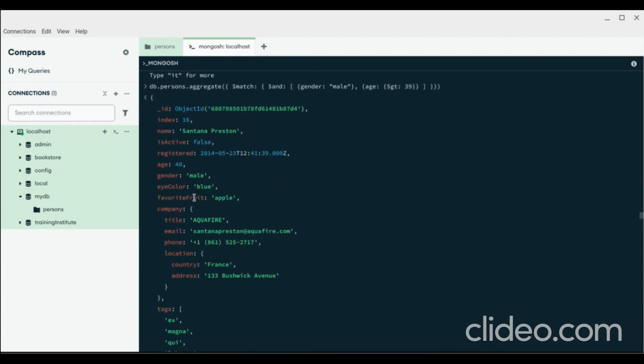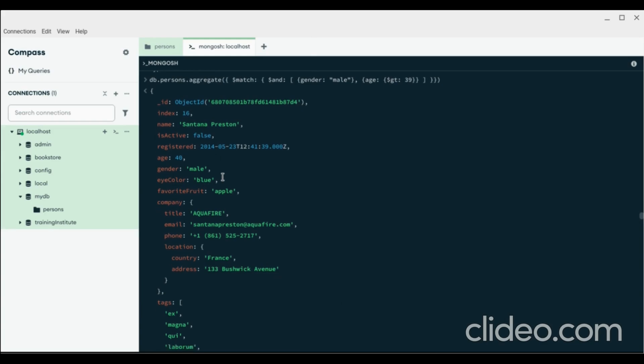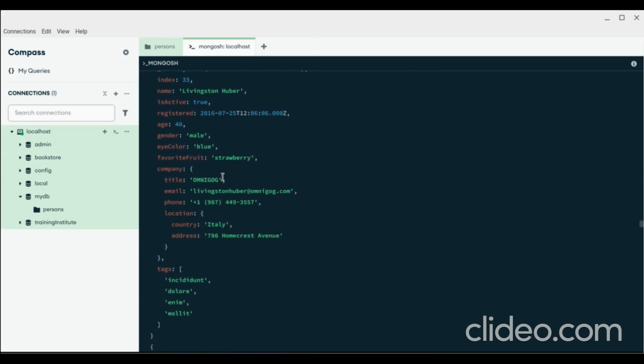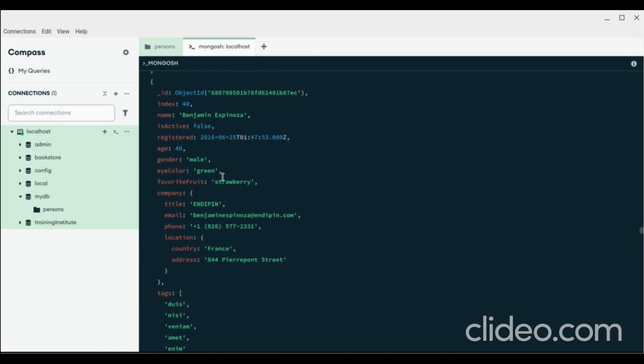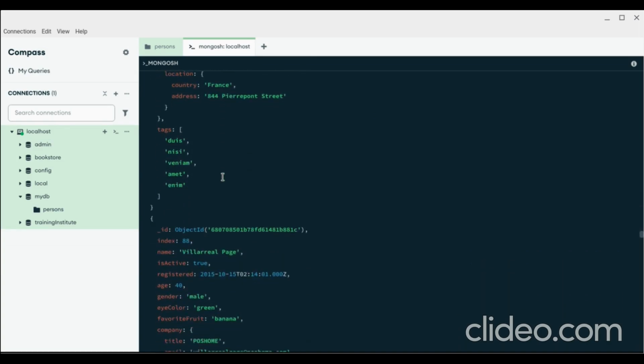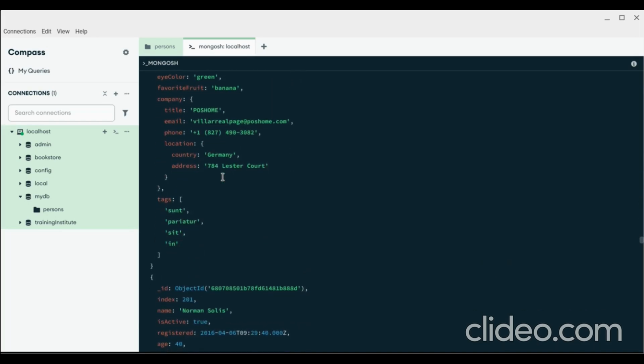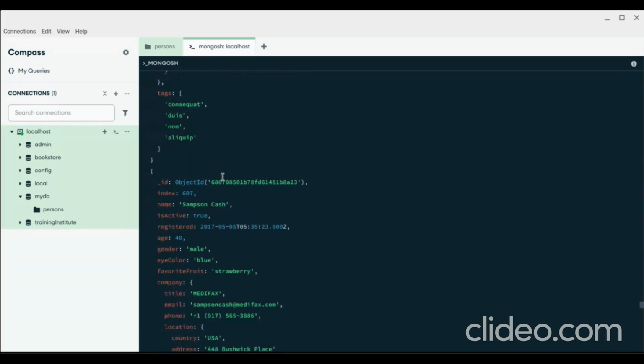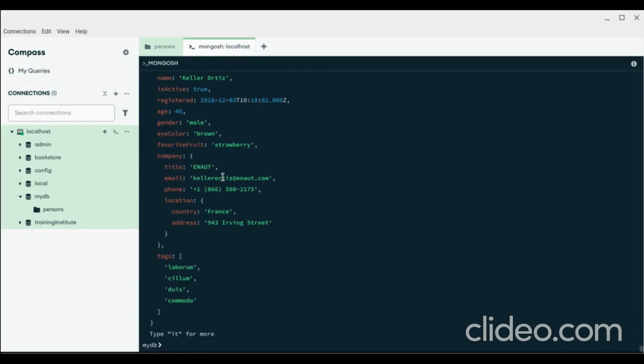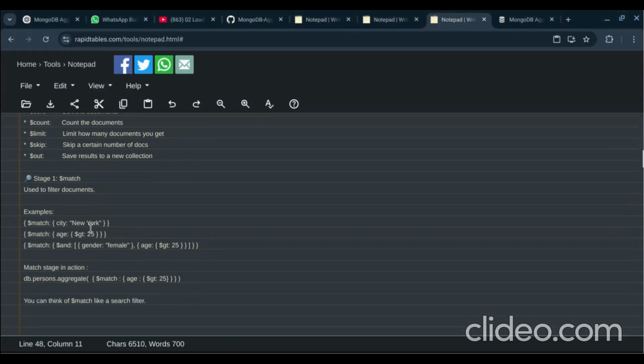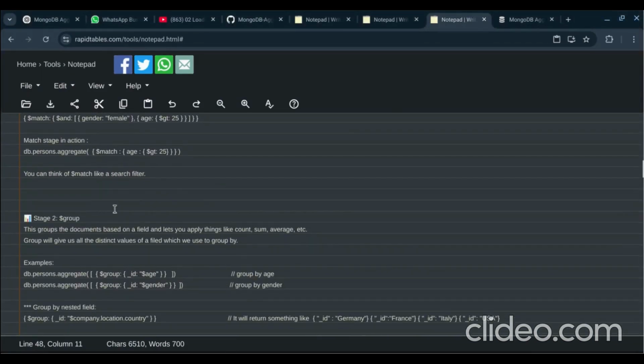Starting from here, age is 40, gender is male, age is 40, gender is male, and again age is 40 and gender is male. So exactly, we were able to match and extract results where age is 40 and gender is male. So let's quickly jump on to the next stage, which is group. Yes, stage two is group.